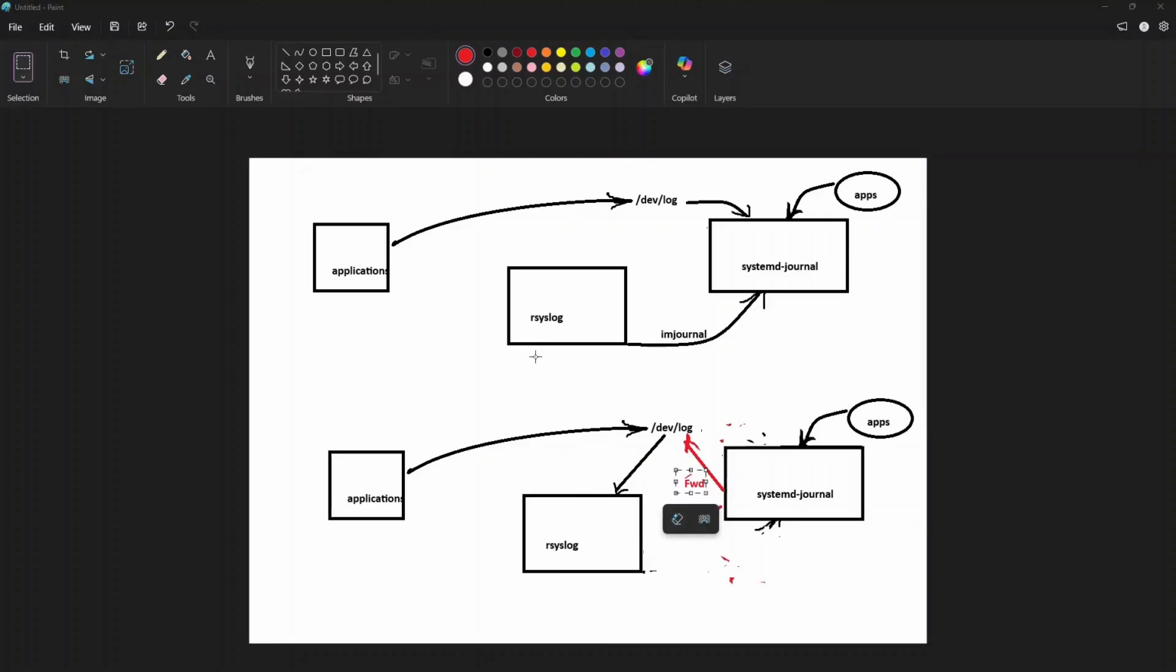So now this is how it looks. Systemd-journal is now going to talk to the Unix socket and send events from other applications directly to the devlog Unix socket, directly pumping into rsyslog. Same for applications that directly talk to the devlog Unix socket device. It seems a little bit cleaner, but for some reason the one at the top is the typical deployment for Linux distributions nowadays.